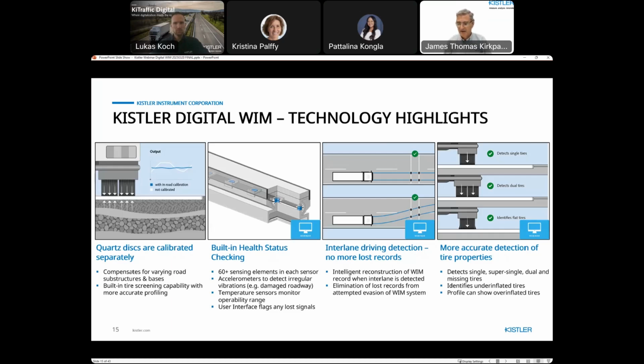And then another webinar I'll do later in detail is the tire screening. So this sensor has the most accurate detection of tire properties. Again, single, super single, dual, missing tires even. Maybe sometimes we've seen on a dual setup, the inner tires are actually missing, which you can't see from the outside. It can help identify underinflated tires, and the profile that the system delivers can even show overinflated tires, which is helpful when you're trying to study damage on bridge decking.